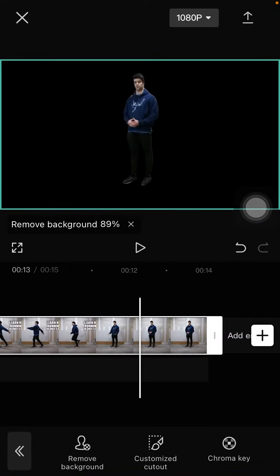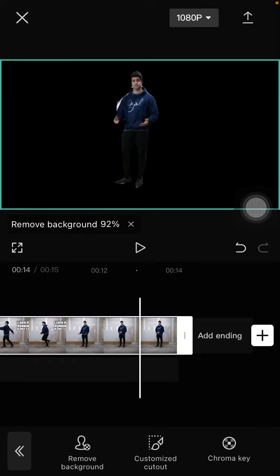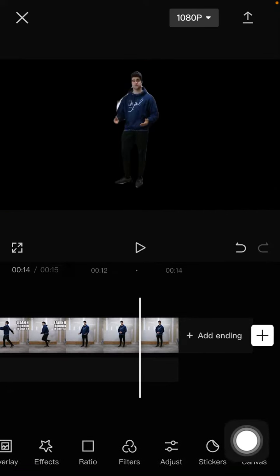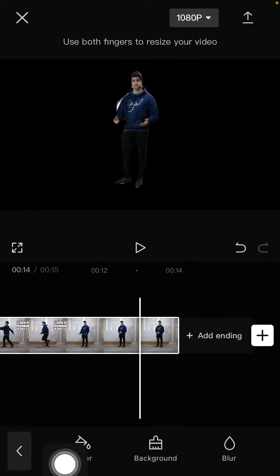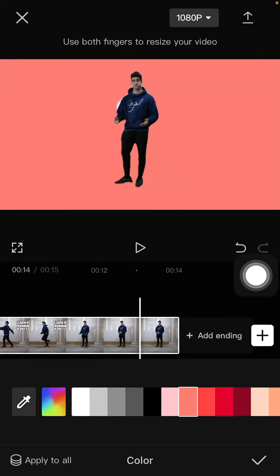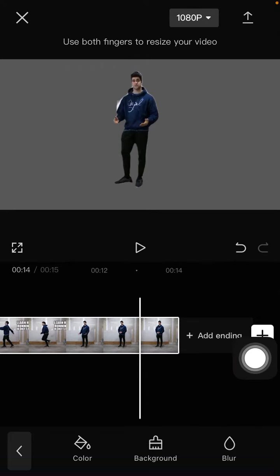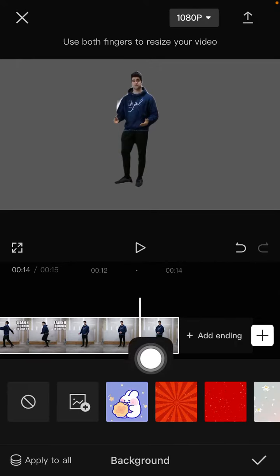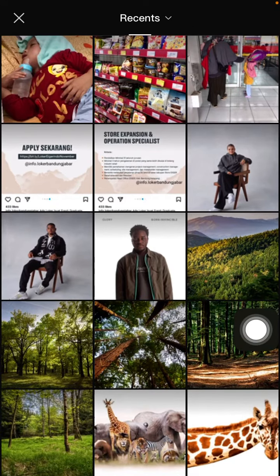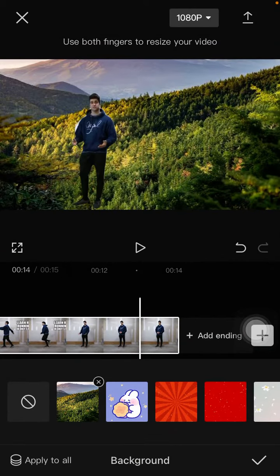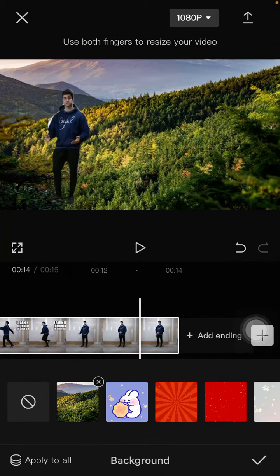And you can add the new background by selecting canvas. Select color or select background, for example. Okay, if you select background, you can select your photos as a background. Just click. So that's it. So super simple.